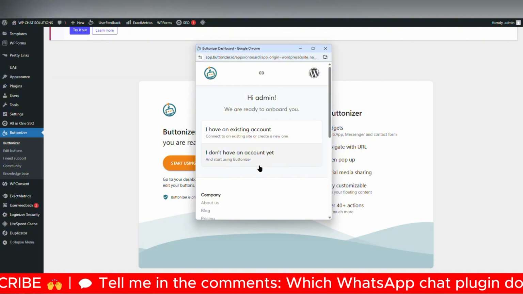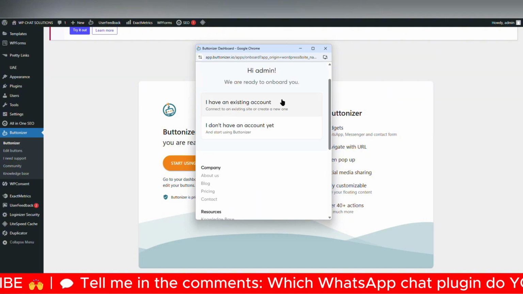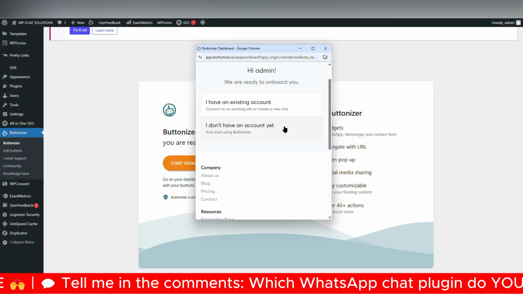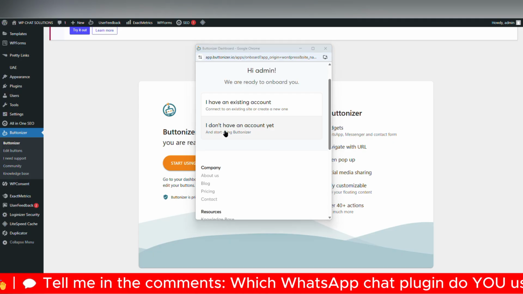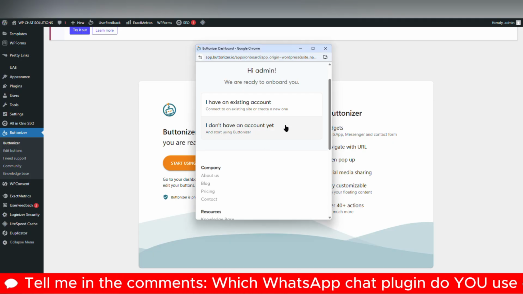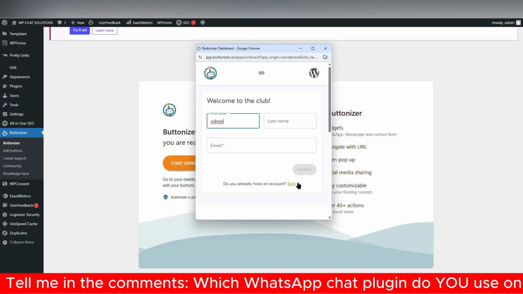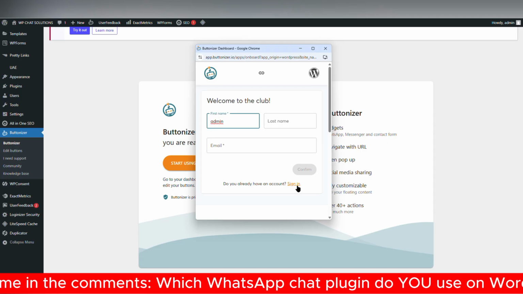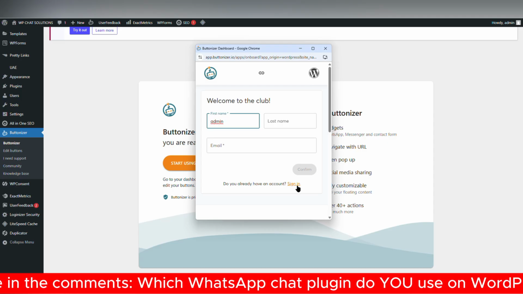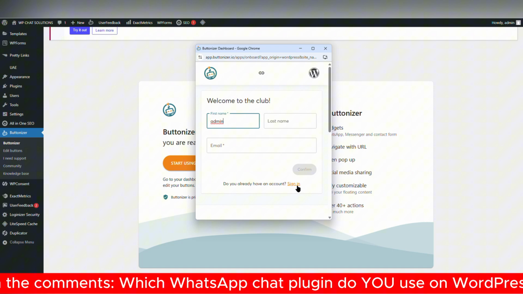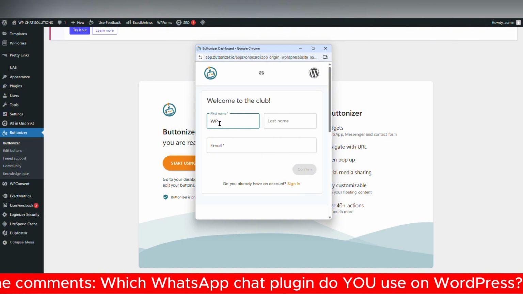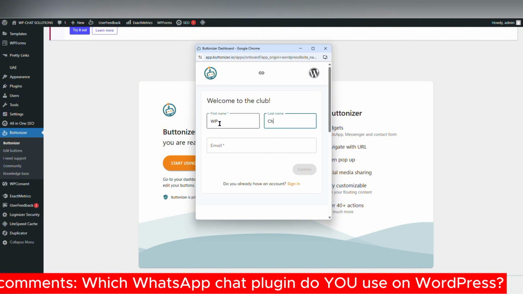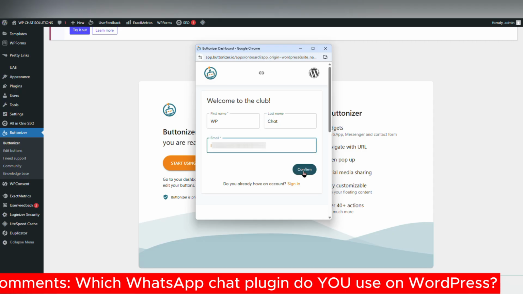So it gives me two options. I have an existing account. I don't have an account yet. In this case, I don't have an account yet. I'm going to choose this option. And if I had an account, I only needed to sign in. But in this case, I don't have an account. So by all means, I'm going to provide the details and create my account. So I'm just filling out the information here. And I'm going to hit confirm.